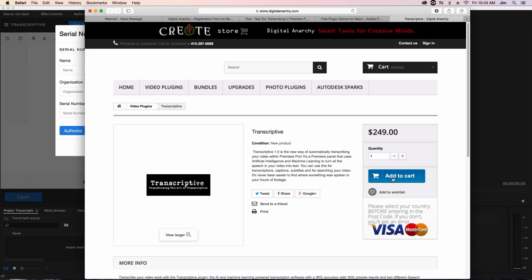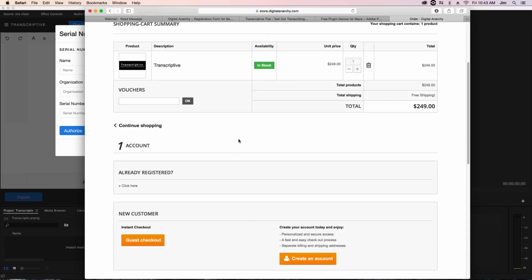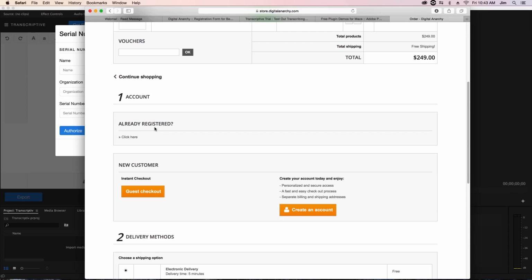So I'm going to go ahead and do that. We'll try and fast forward through the most obvious bits. I would proceed to checkout. I could go ahead and register an account. That way I can be able to secure the license at any time. Or I could just check out as a guest and use the email that I'm sent as a reference for my serial number as well.